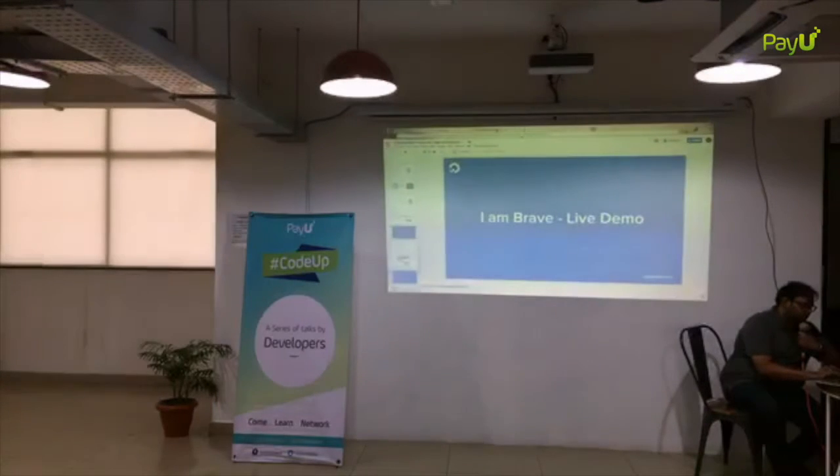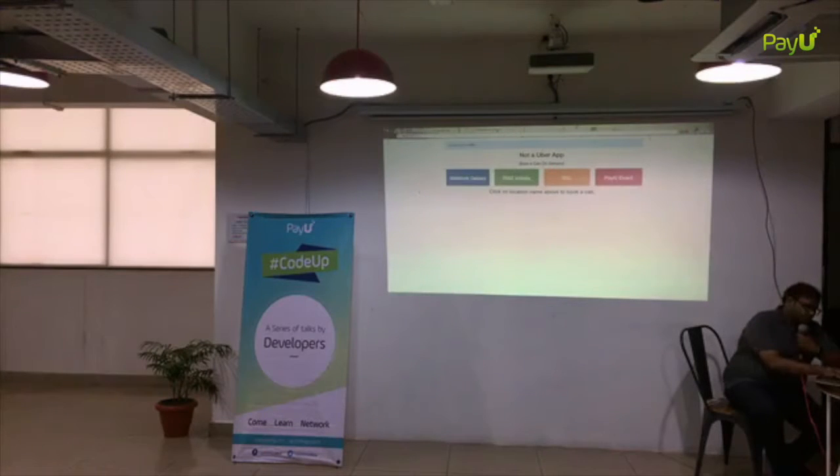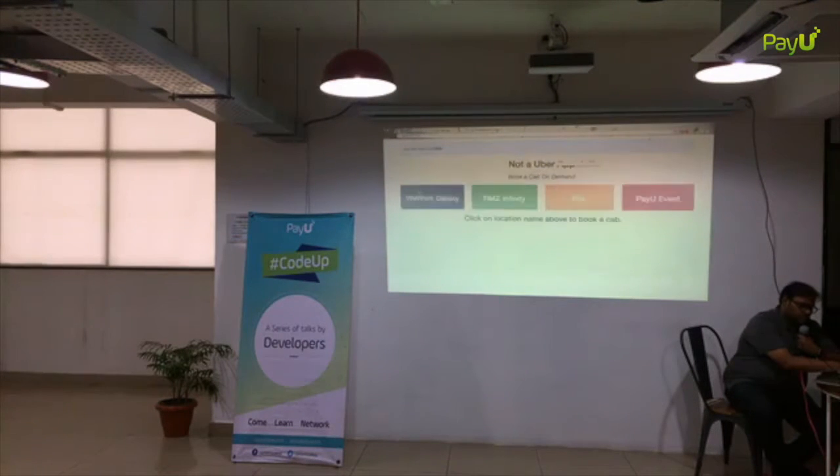Just run an example. So this is a simple example. It has four different services. If you notice, there is a client here which has the session ID. You can see the session ID here, and these are the four services.